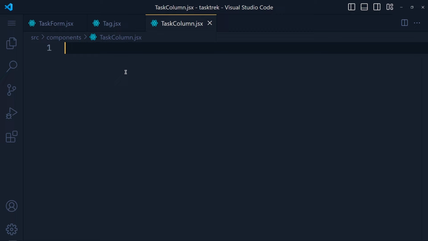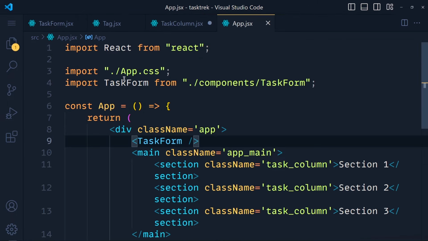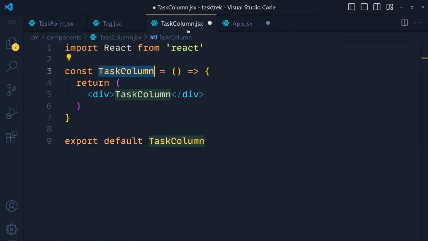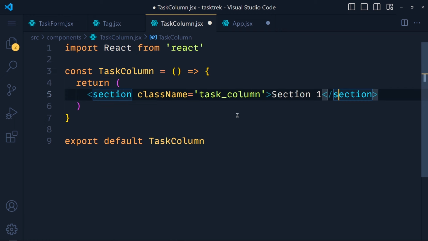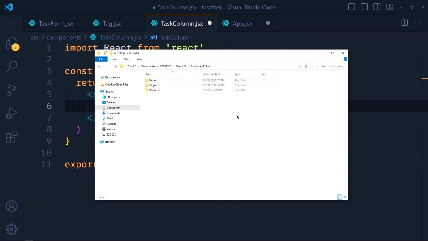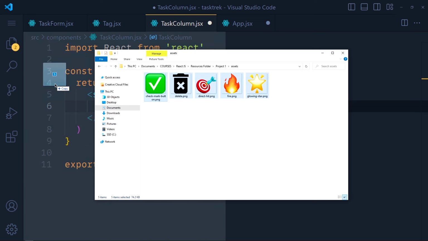Inside this, we add boilerplate, and in app.jsx file, we simply cut this task column section and paste it in our task column component. Now first of all, in this column, we want to add title. So we create h2 tag and we write to do. Now as we know, we have here image. So open up resources folder, and inside this, we have assets folder. Now simply drag all images from this folder and drop it in our project assets folder.